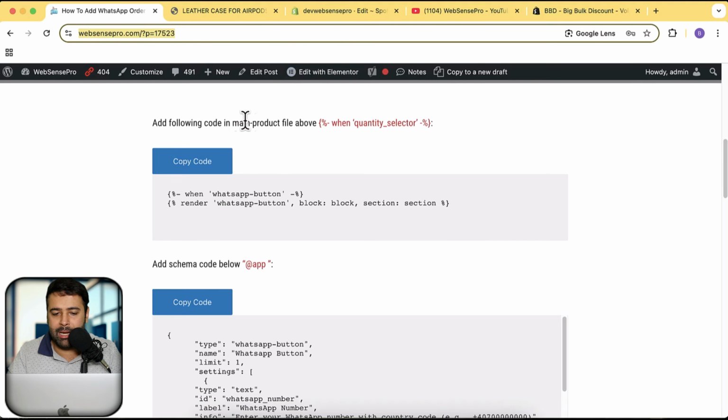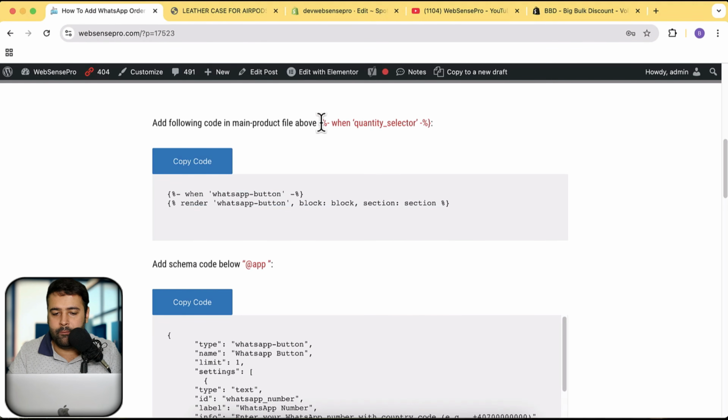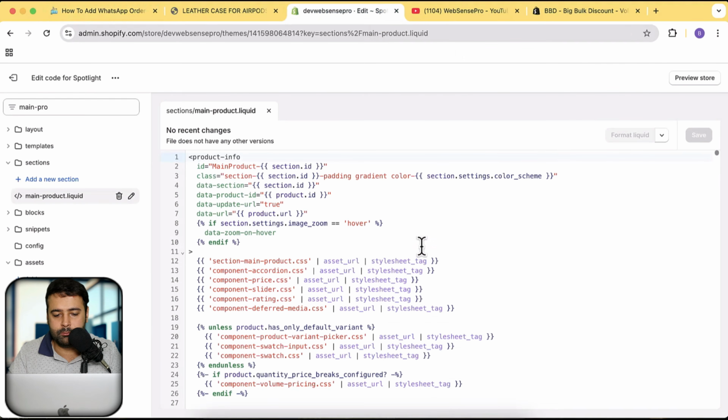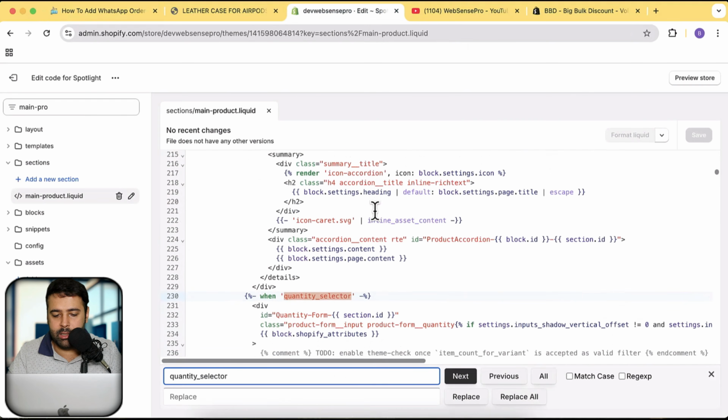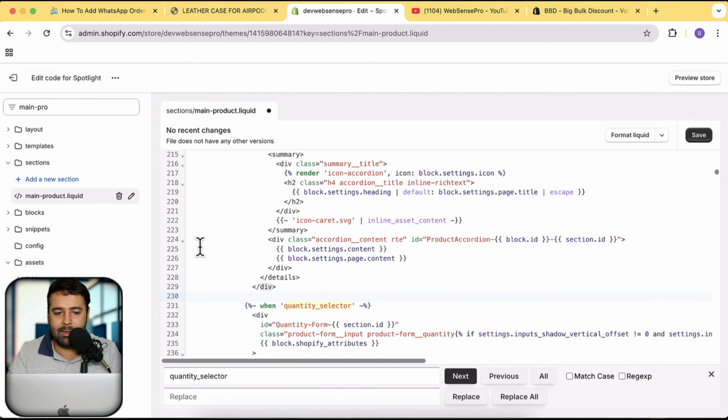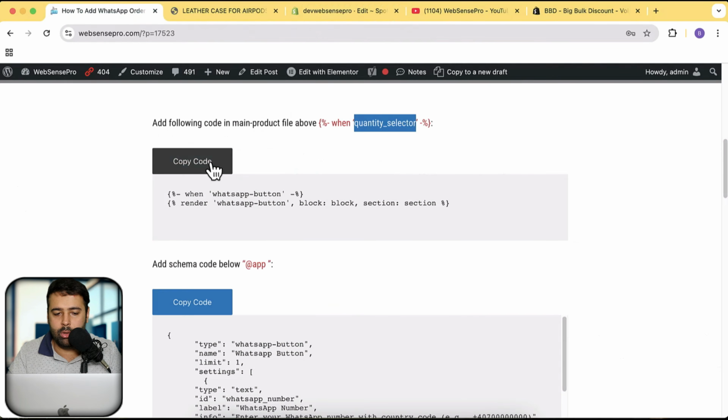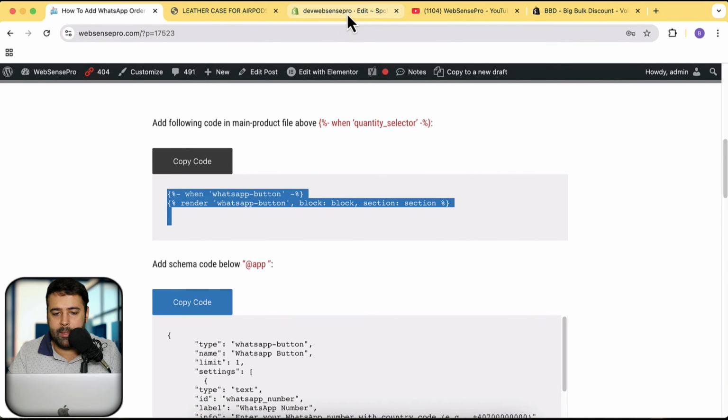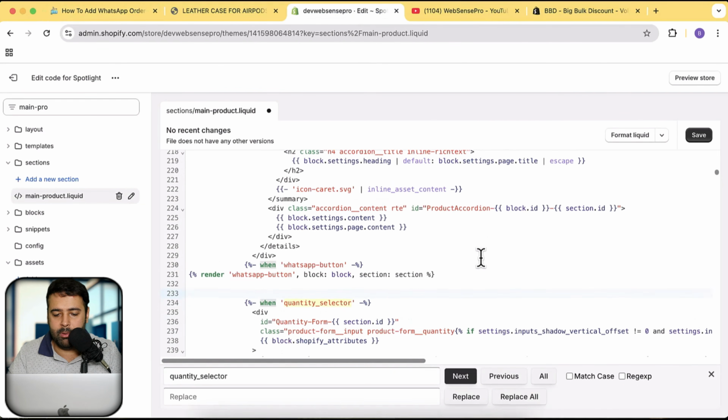So first, in the main-product.liquid file, we will add the following code. We'll add this code above this code here. So let's search for quantity selector in our code. And here it is. So I am going to add a line break and then copy the code here and paste the code here. Perfect.